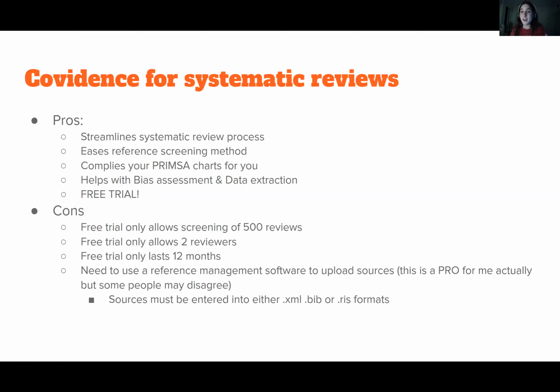Now, another con is that you need a reference management software in order to upload your sources into Confidence. I put this as a con because Jeff and I also spent a really long time trying to figure out, because we had an Excel sheet with all of our sources. We spent a really long time trying to figure out how to move that into Confidence, and we could not find anything. The only thing that we could find is this reference management software that you're also going to have to get, because you need very specific file formats.